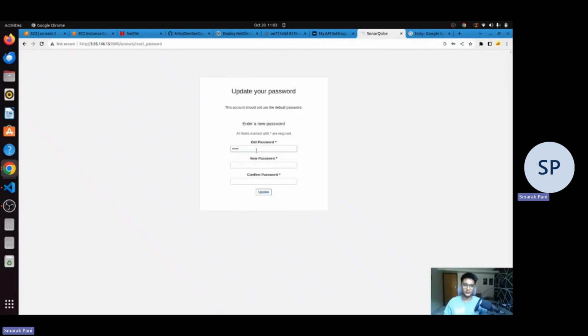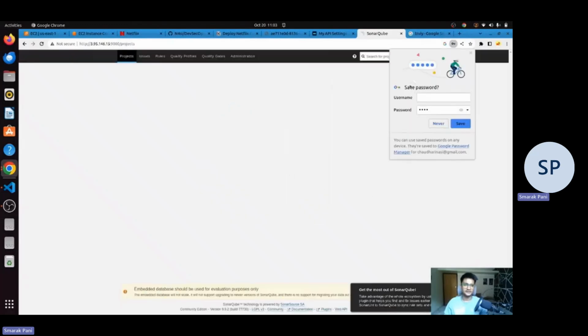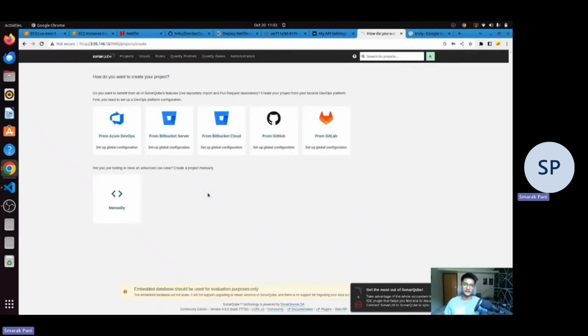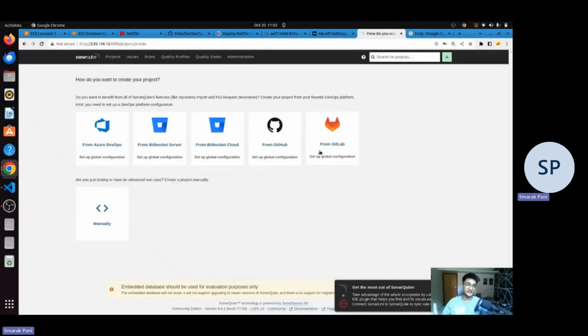So the old password is admin. The new password could be something easy. Let's say pass. You can put anything you like, and then update it. Once you do that, you are now inside the SonarQube page, and we are going to make these changes later on when we do the Jenkins part. So if you have this screen, you should be okay.